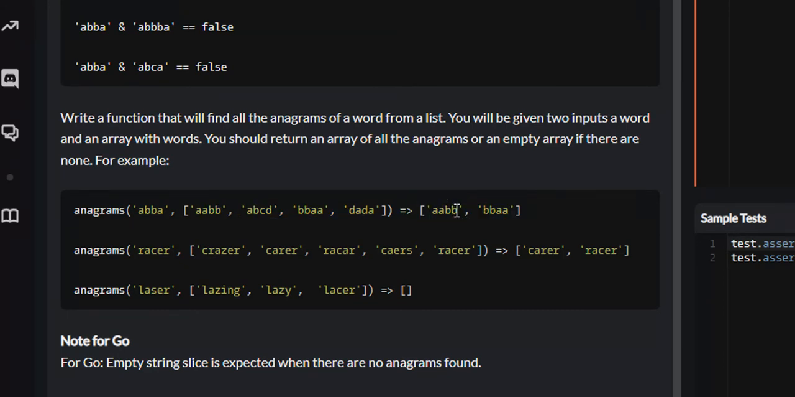So AABB, which you can find here, is an anagram of ABBA, so we append it to our anagrams list. BBAA is also found right here, and it is an anagram of ABBA. There is no other word in this list that is an anagram of ABBA, so what we return at the end is this list right here.